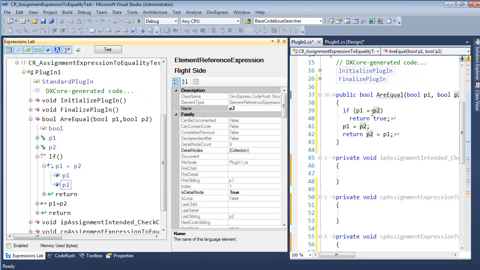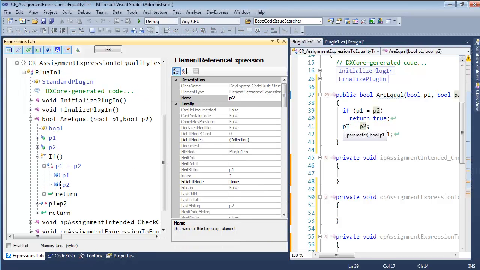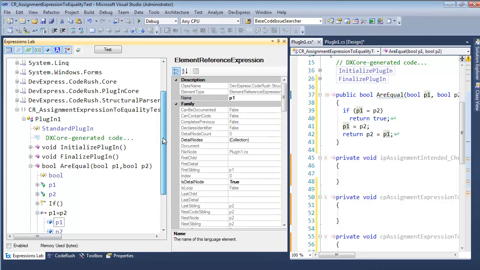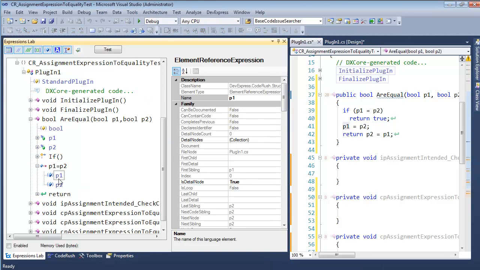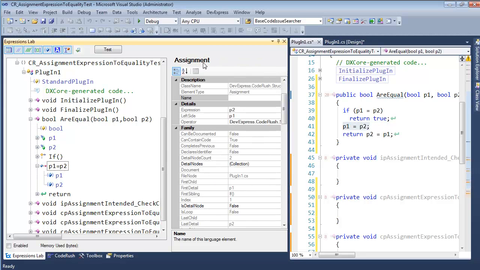Okay. So if I'm here on just a regular assignment, I can see here, over here in the tree, these are the two pieces of it, the left side and the right side of it. And if I go up one, the class name for this element is called assignment.